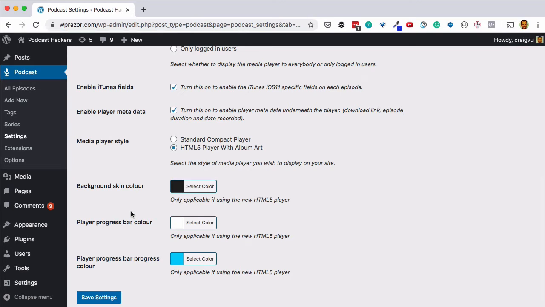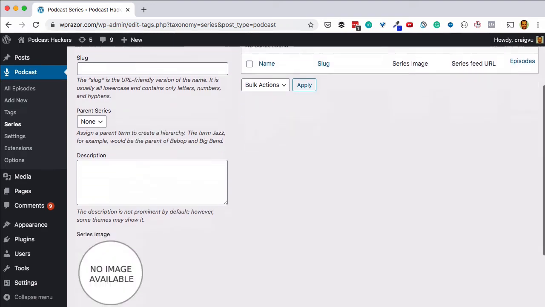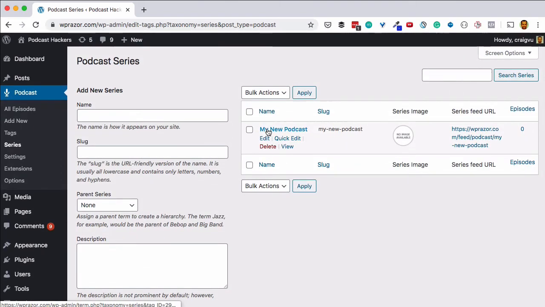I mentioned before that you can create multiple podcasts on a single WordPress site using Seriously Simple Podcasting, and we do that through the use of series. So series can be thought of as an individual podcast, each with its own taxonomy and its own RSS feed. So let's give our new podcast a name. Great, and we can see that the new show has been added here and it has its own feed URL here.